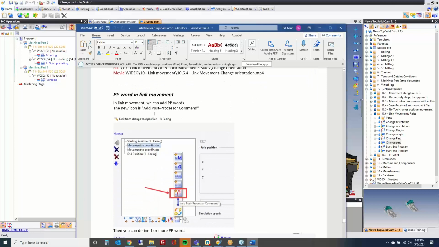Another little improvement here is that you have the ability to add a PP word directly in a link movement. This can be handy for certain machines. This could be a way to call a specific cycle for a link movement style on the machine, if it's not something our base post processor supports directly, maybe it's some weird thing that the machine can do. Or you could use the PP word to call the robot to come in and begin its move to start coming in to grab the part or whatever. Any number of things you could use a PP word for at this moment in time, but this allows us to call that PP word at the very specific point in that link movement.